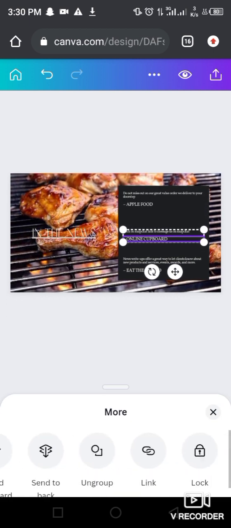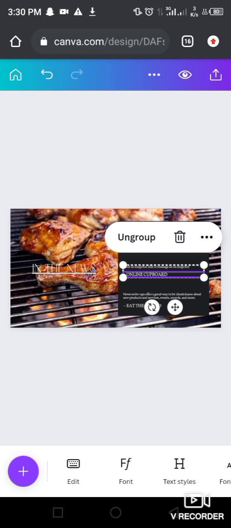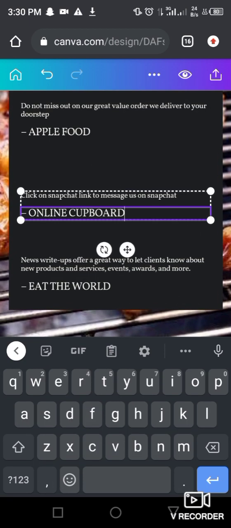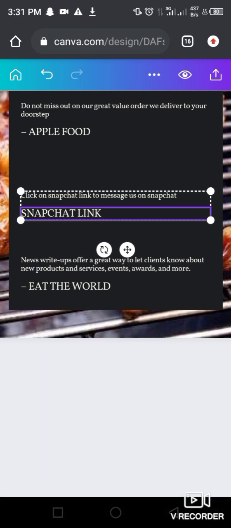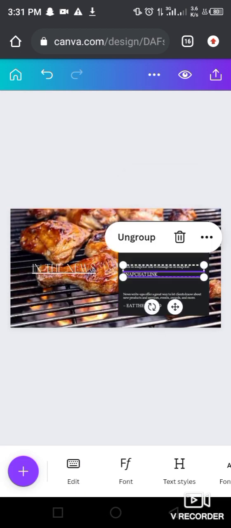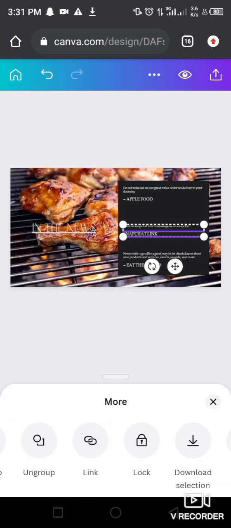Let me do something here. Yeah, okay. Snapchat link, right? Okay. Click here. Okay, so when we have this done now, the next thing we are going to do is add a link to the Snapchat link.